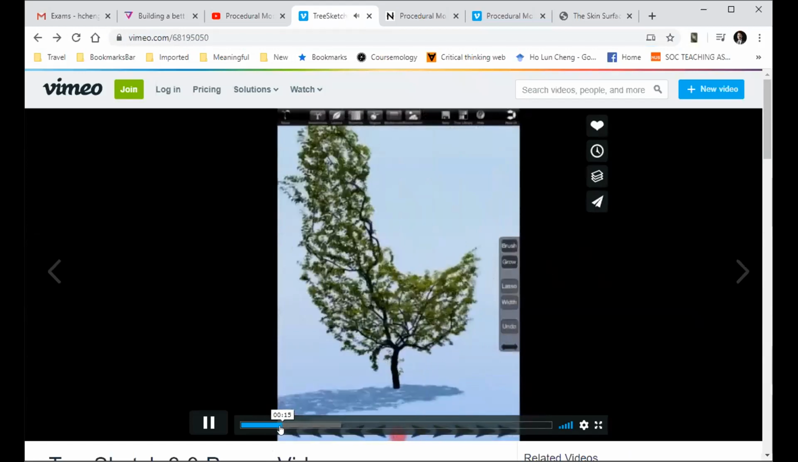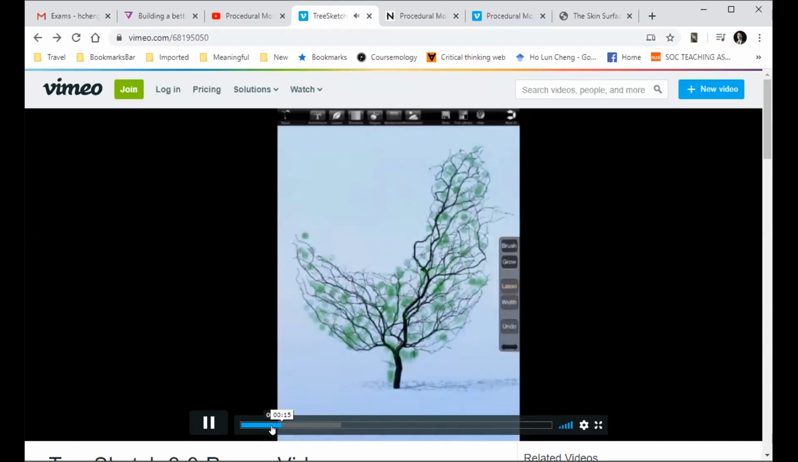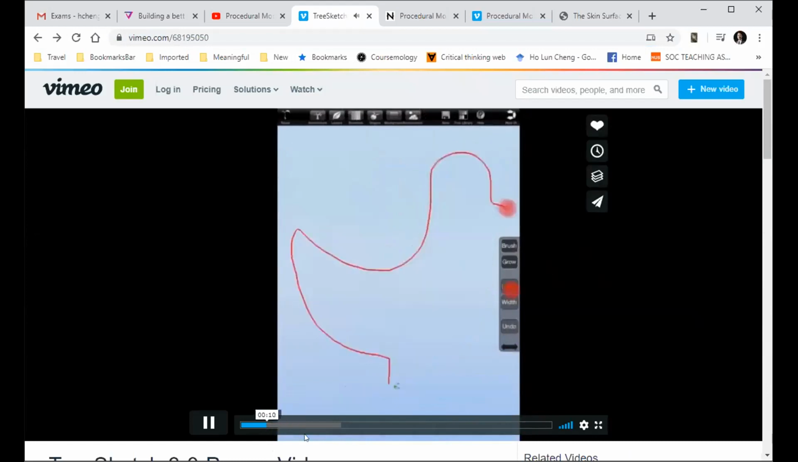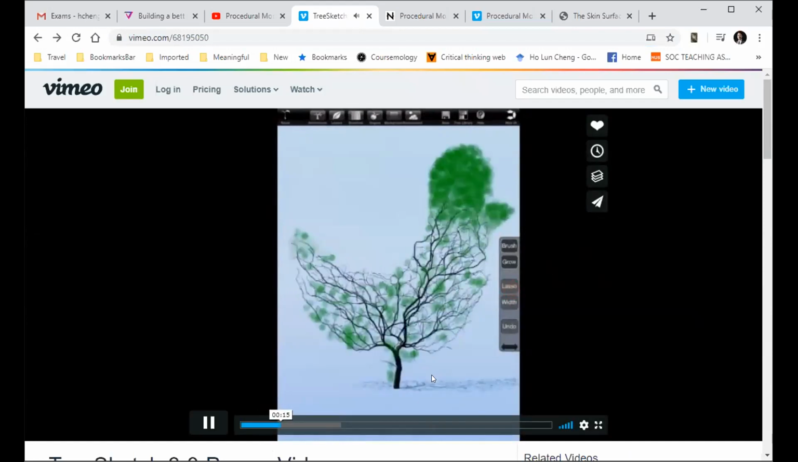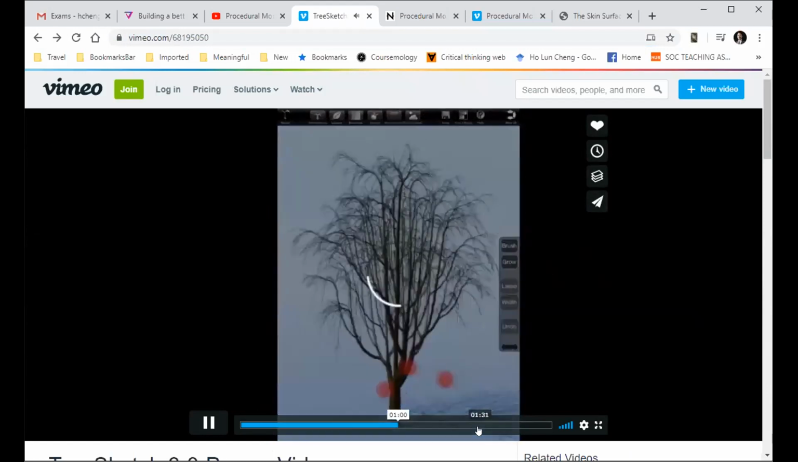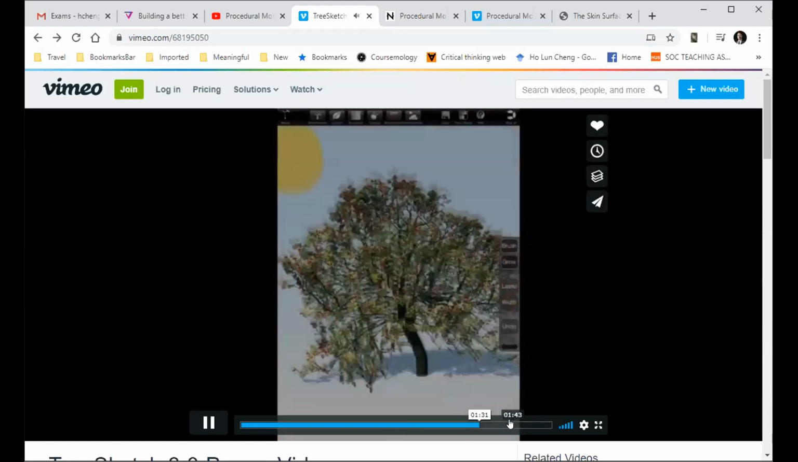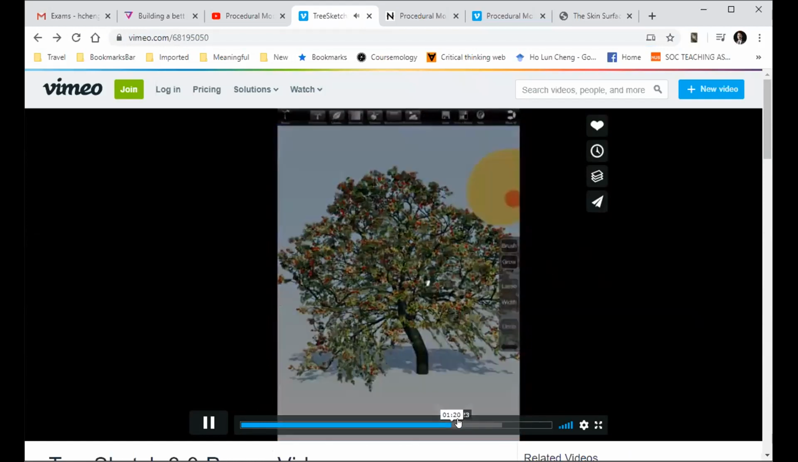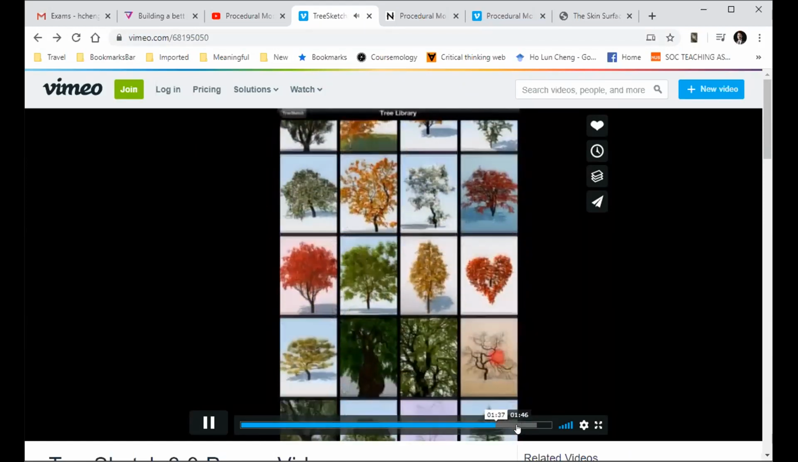You see this guy just draws a tree like that, and it generates a tree. Let's see again. They generate a tree like that. And you can edit the tree with different shapes.